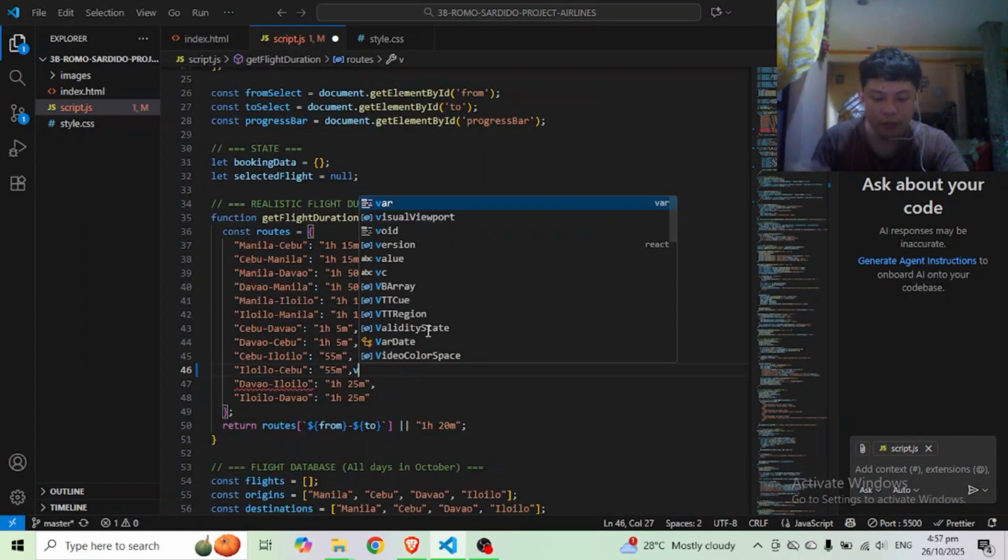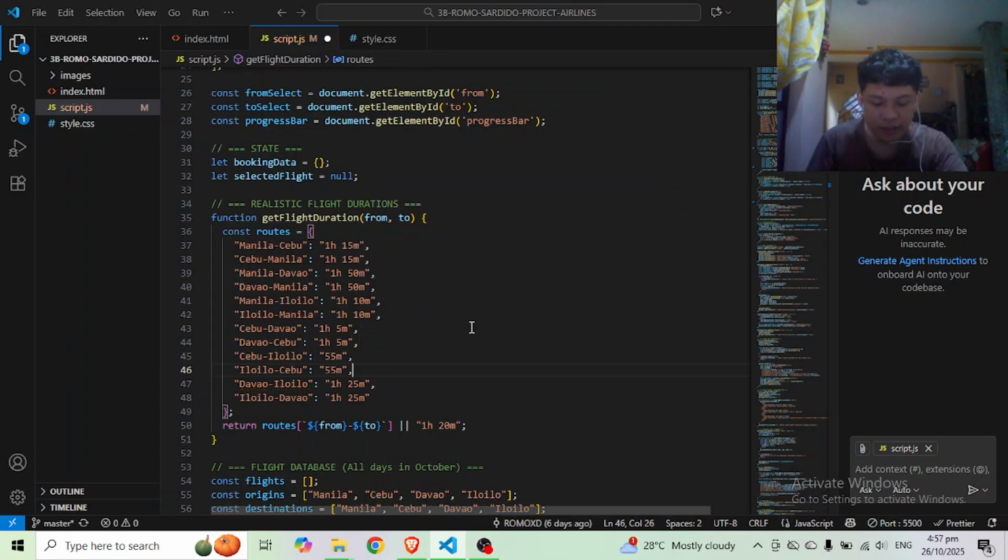the third one that I'm gonna talk about is the functionality, the realistic flight durations. It defines realistic flight durations between different Philippine cities. It uses dictionary routes so that each city pair has a travel time, for example Manila to Cebu, which takes 1 hour and 15 minutes of travel time.